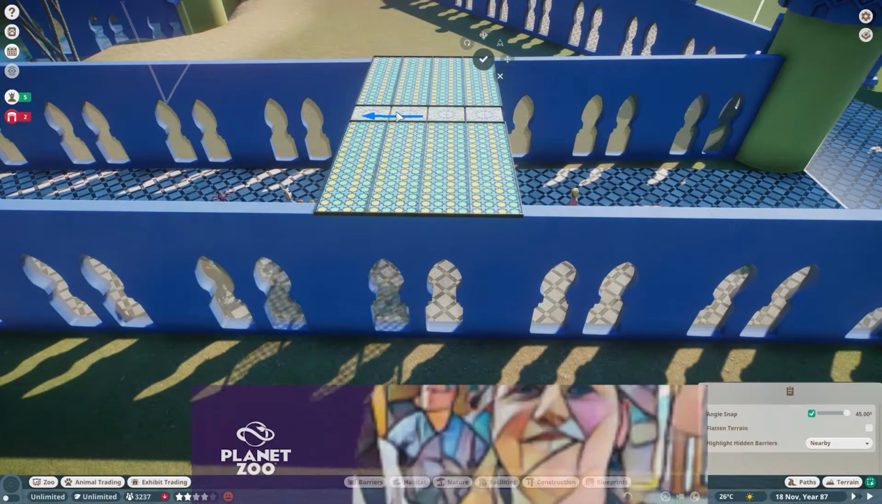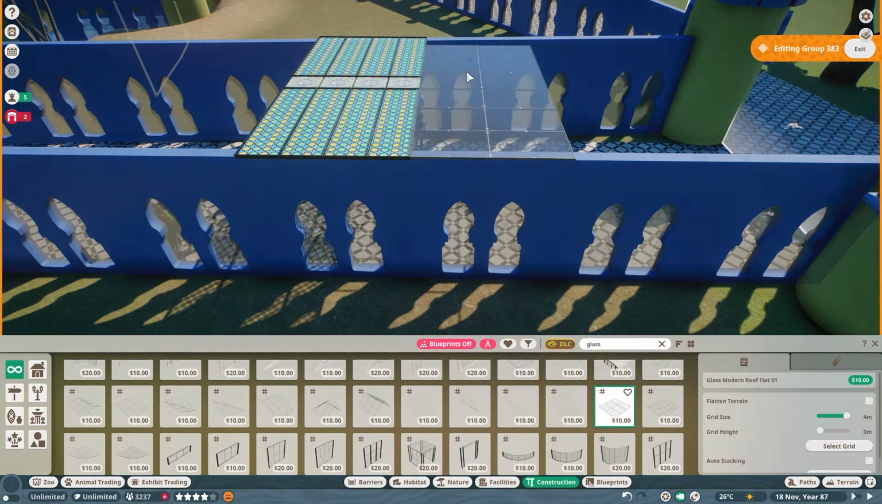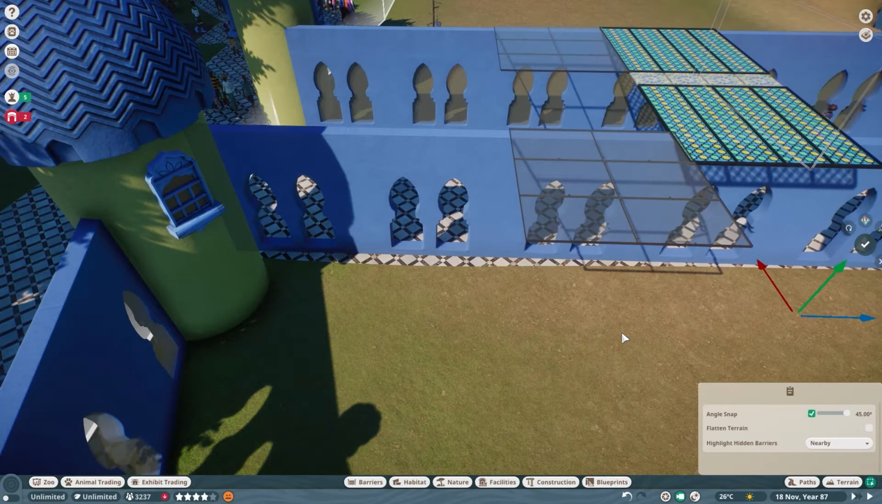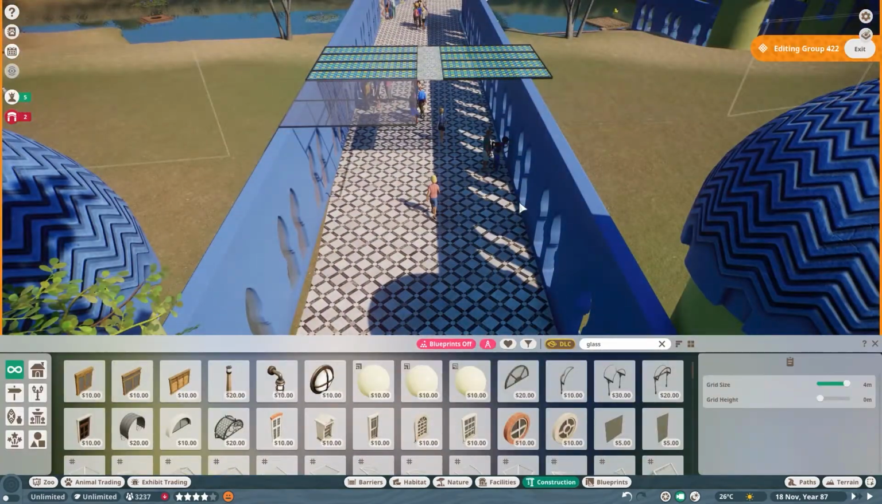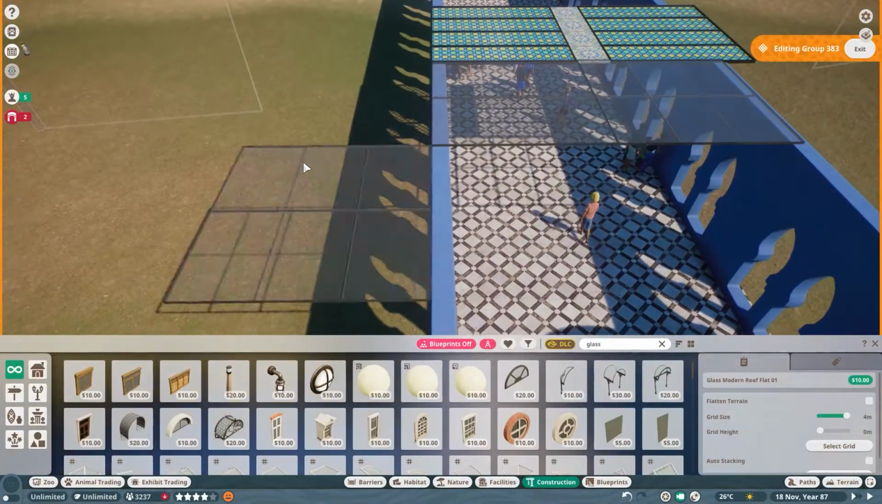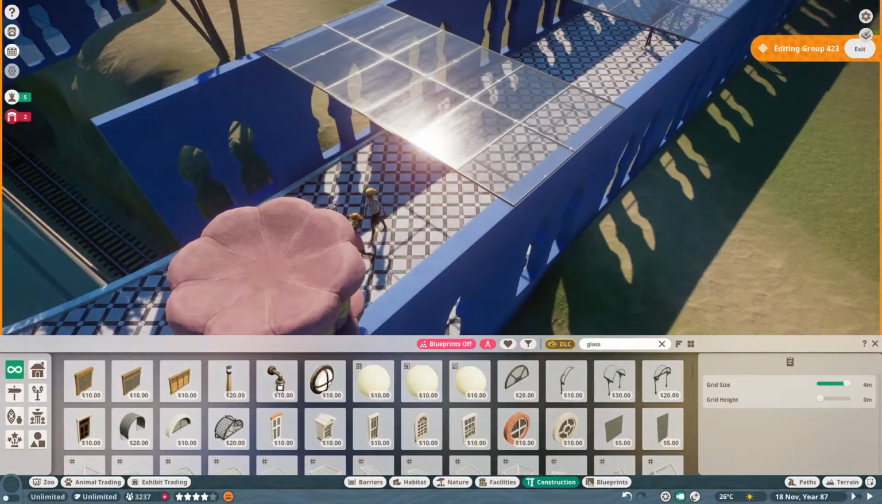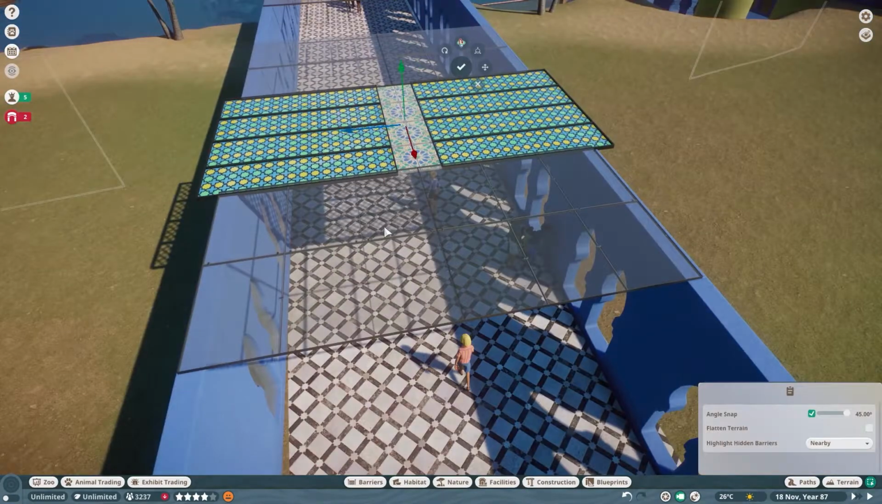So the first thing I built was the stained glass little roof here to kind of match what was going on with the Finnick Fox and Meerkat train station, except I kept the colors the game already had them set to instead of changing them. And then I alternated with just the regular glass roof, the modern glass roof.